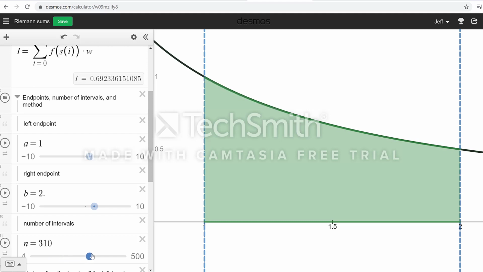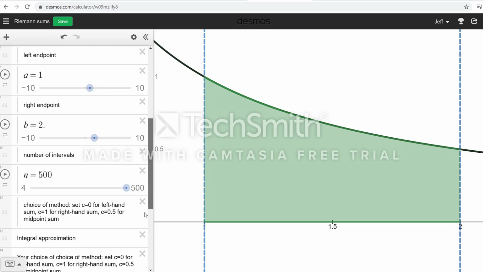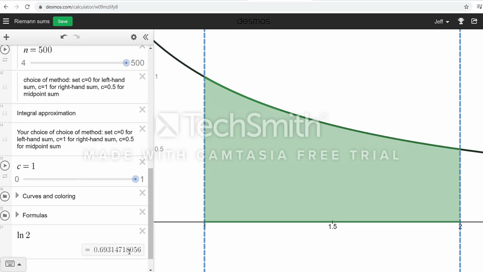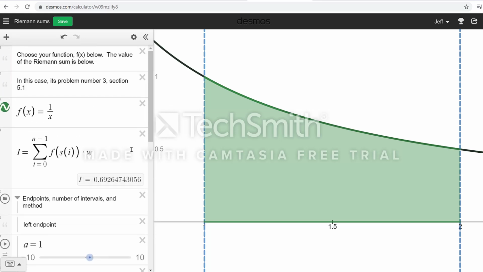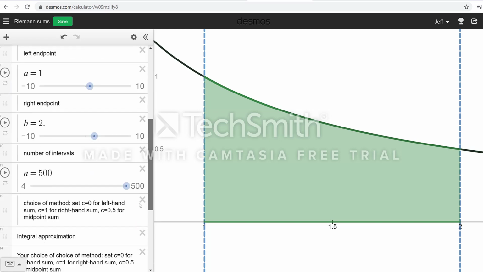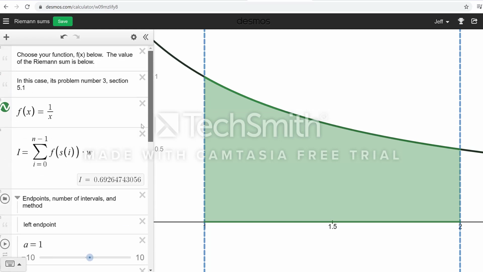Still looking for that next digit. Will we find it? Will we find it? Not quite. Not quite. So true answer is 0.6931, and we didn't quite get up there. So eventually though, as you let n approach infinity, you will get the exact answer of log of 2. It's something we'll be able to calculate for ourselves later on.